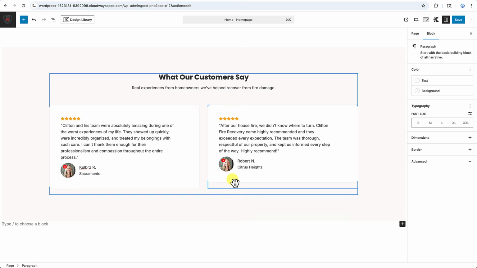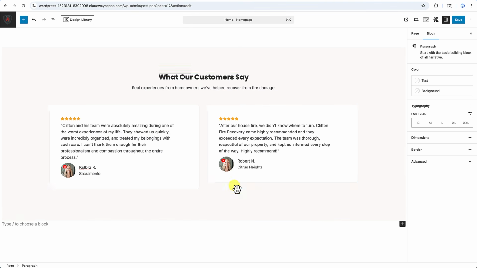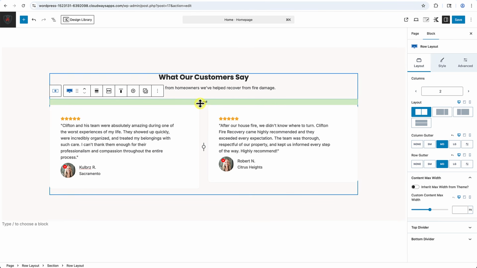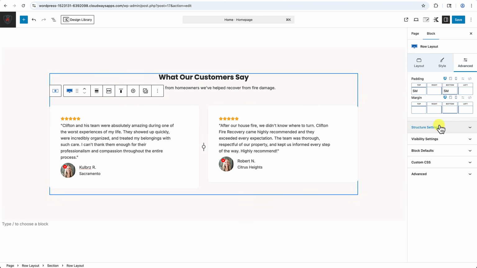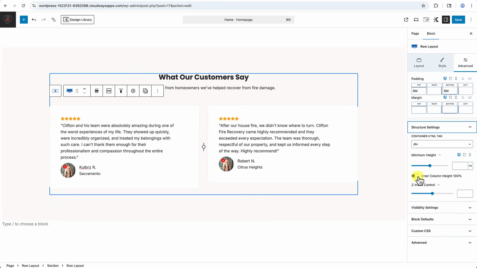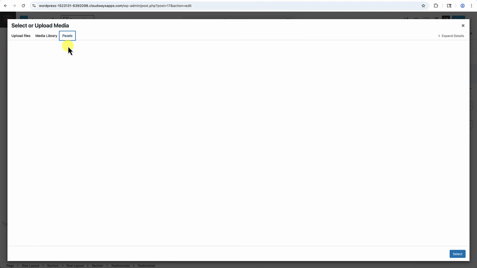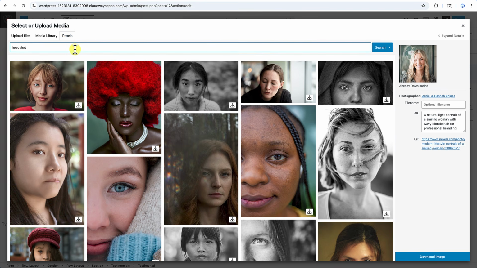All right, so now we have a little bit of an imbalance here because the testimonials are not the same length of text. That's a really easy fix. Just go ahead and select the row layout that contains those testimonials. Move over to the right, go to Advanced, Structure Settings, and we'll set the inner column height to 100%. Go ahead and toggle that on, and then everything will match. We also need to change the face here. So Pexels, smiling man.